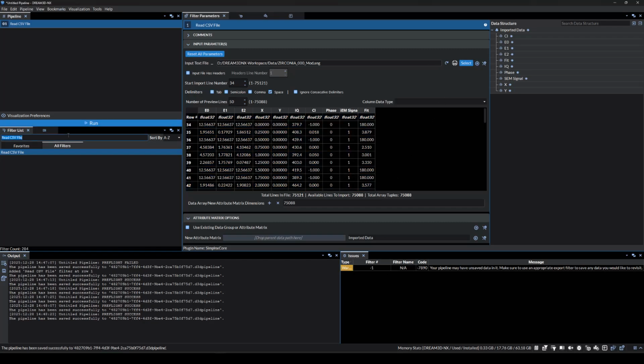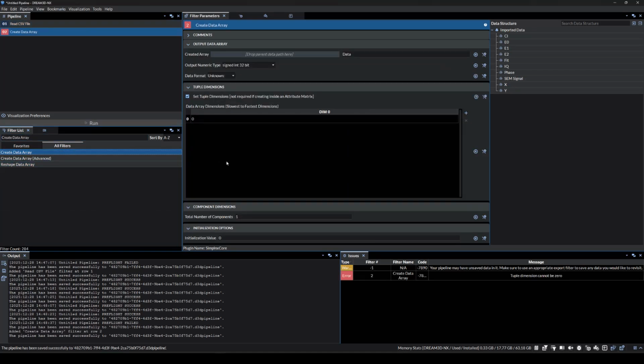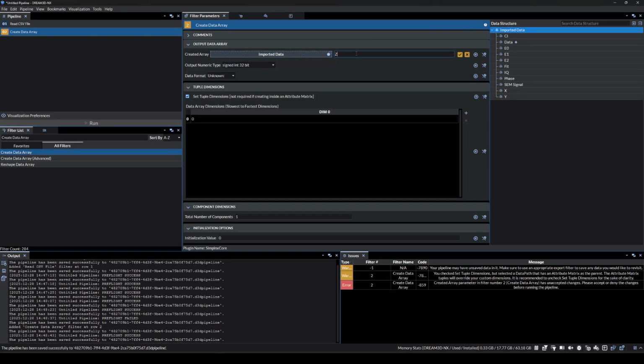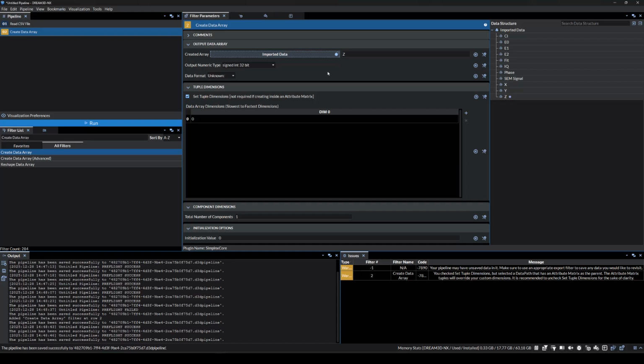Now let's add a Create Data Array filter. We'll put the imported data tree into the created array parameter and change the imported data name to Z. This will be the Z coordinate. Then change the output numeric type to float 32.